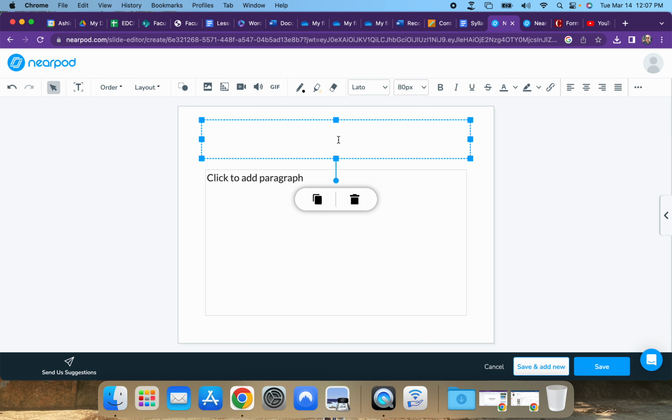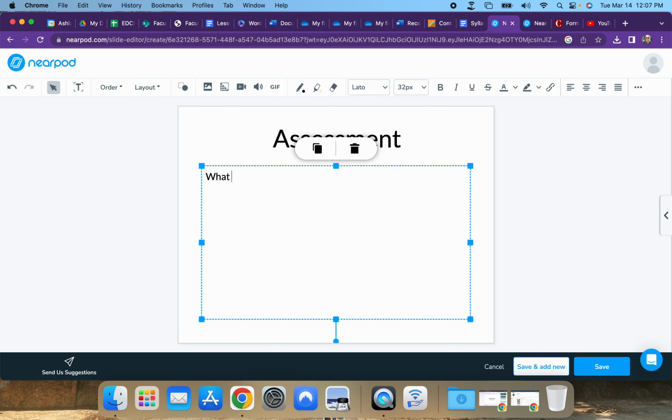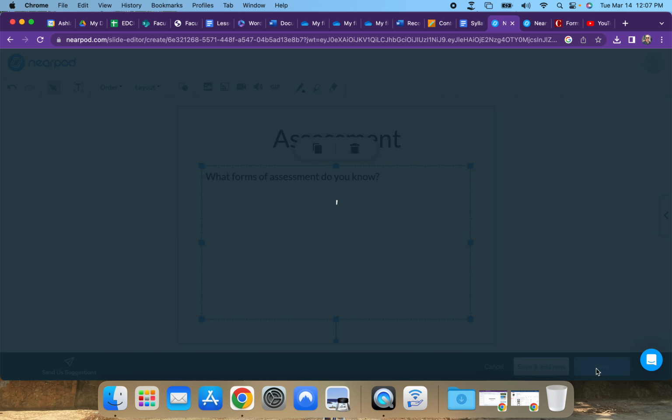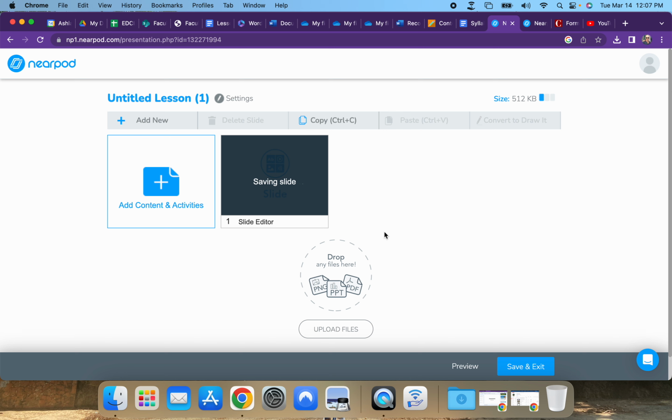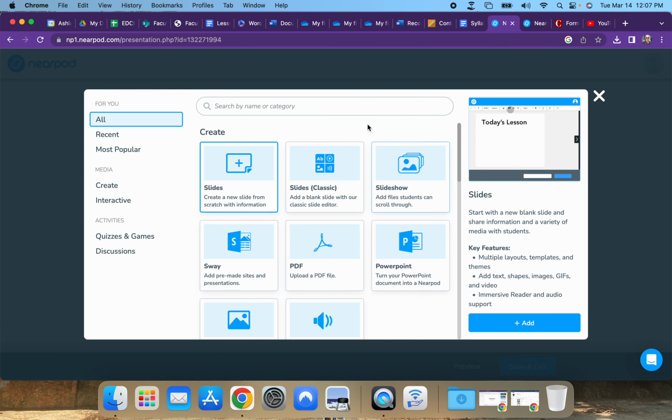okay, so again, assessment. So what forms of assessment do you know? Question mark. Okay, so if I hit save there, it's going to bounce me back to here, right? And then if I go add content and activities, I'm back into that dashboard again, okay?